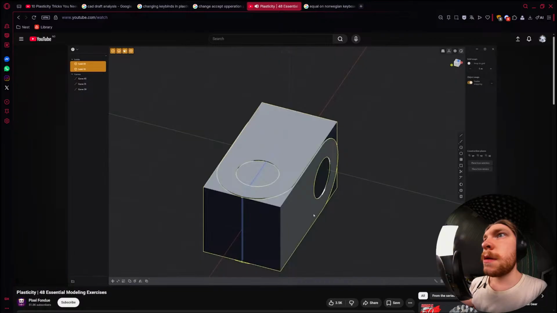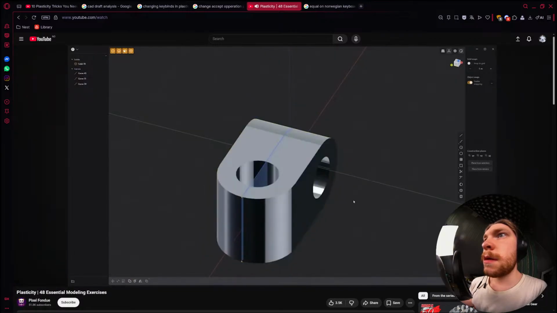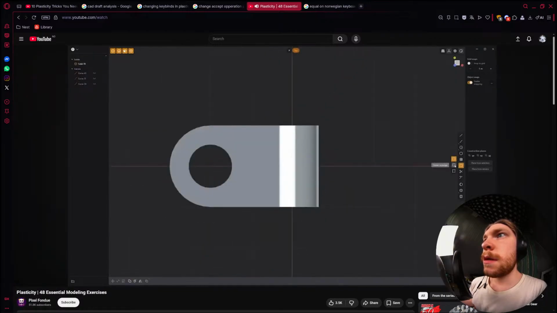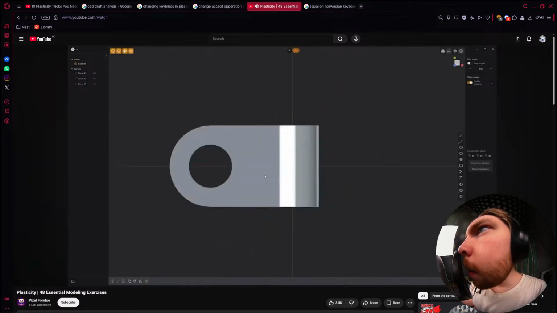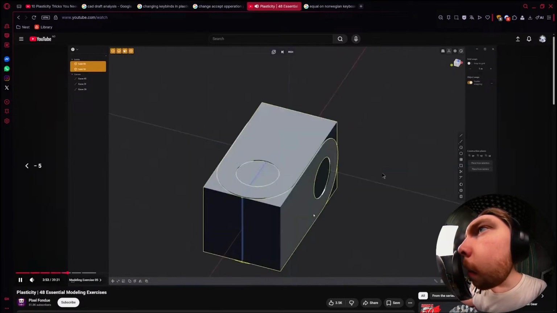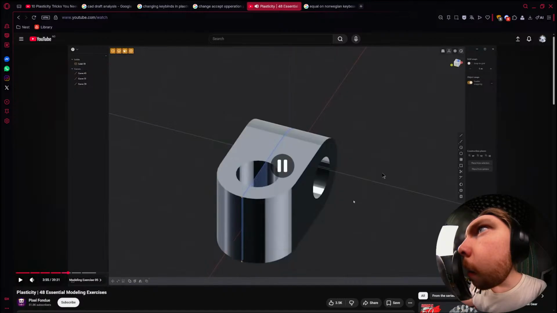Select both solids and perform an intersect Boolean operation. Create a new rectangle curve, select both solids, and perform an intersect Boolean operation.